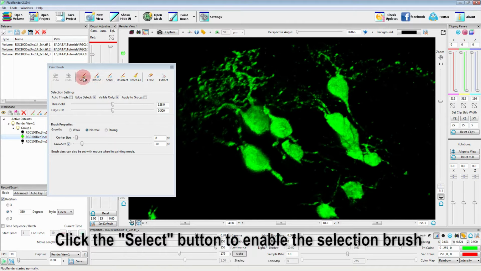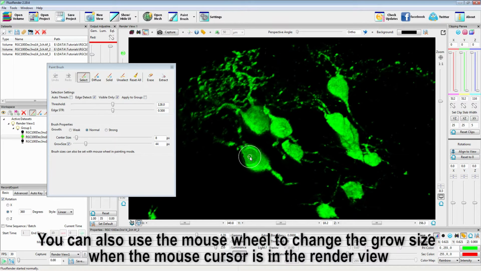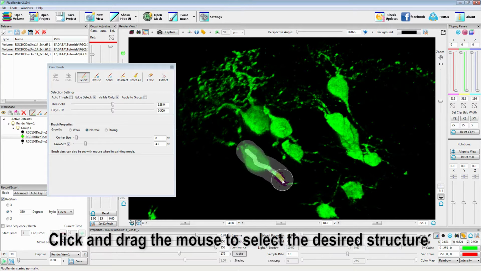Click the Select button to enable the selection brush. You can use the sliders under Brush Properties to change the size of the selection brush. You can also use the mouse wheel to change the grow size when the mouse cursor is in the render view. Click and drag the mouse to select the desired structure.